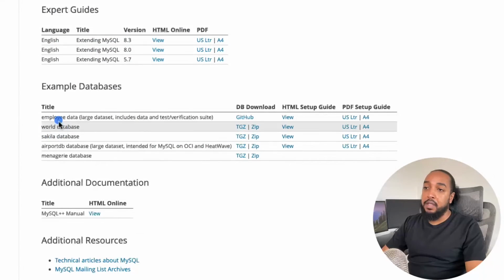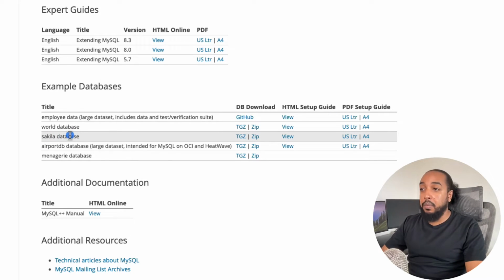There's a database. There are several databases here. There is an employee database, which is one of the most popular. I have a video for that as well. There's a world database. I just created a video for that as well. I'll link all of those. And there is a Sakila database. That's the one we're going to talk about right now. I have not used those two so far, but I probably will explore them soon.